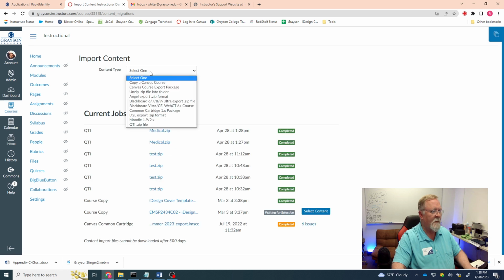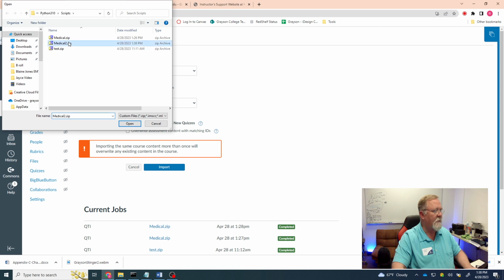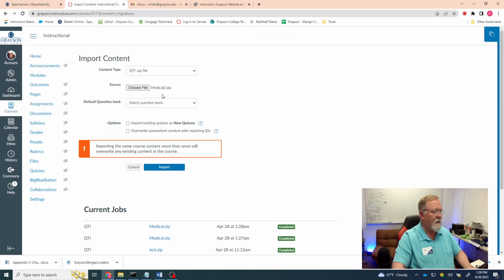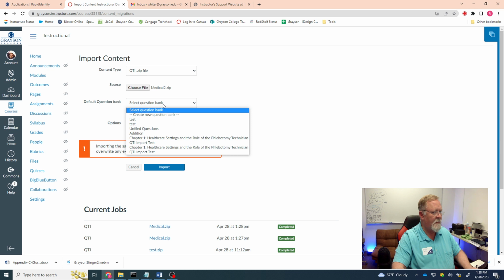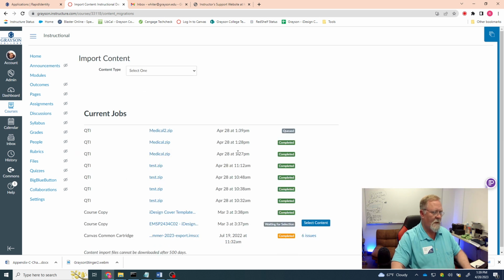And this part's easy. I mean, this part takes no time at all. So medical 2. And don't want to do anything else. You know what? Actually, I'm tempted to create a new question bank. And we're going to call it Medical 2 Bank. And we're going to import that. And it's queued up. And it's running.